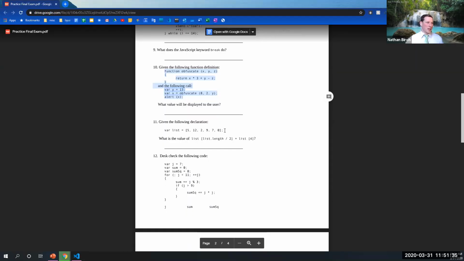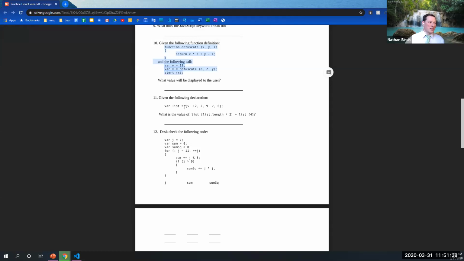All right. Next one. Given the following declaration, we have a list. What is the value of list[list.length / 2] plus list[4]? Remembering that lists are always zero-based, let's count out the indices. I'd have index 0, 1, 2, 3, 4, and 5. So list.length would be 6. 6 divided by 2 would be 3. So this is saying list at index 3, which would be 0, 1, 2, and 3, which would be 9. So we're saying 9 plus list at index 4, which is 7. So it should be 16.